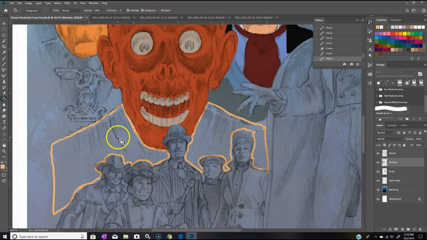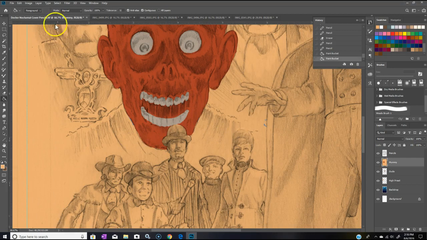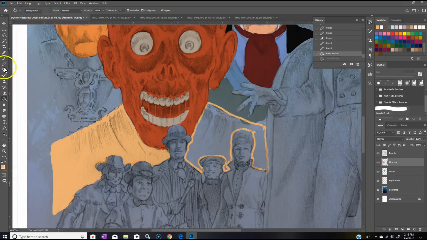What I'll probably wind up doing is putting them all on a single layer when I get toward the end. Whoops. Hey, there you go. That's why you want to make sure your lines are closed. Oh, got a little gap right there. See that? I missed that little gap. If you miss your gap, boy, you know it's going to really mess things up.